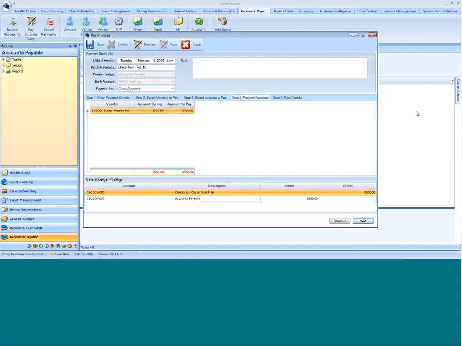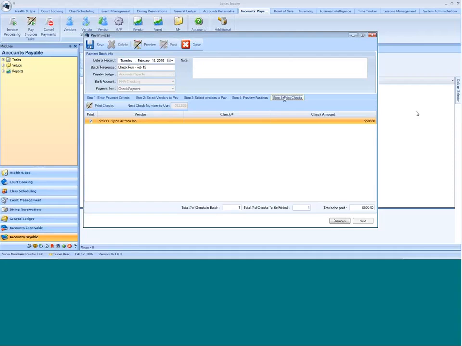So now we can go next, and we have a preview postings, so you can see it's coming out of our bank account and it's debiting accounts payable. You can expand that to see invoices linked to that vendor. So if they had multiple invoices, you'd see all the invoices linked to that vendor. And then you can move to step 5, print checks.